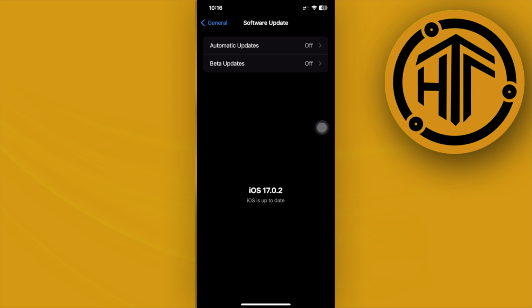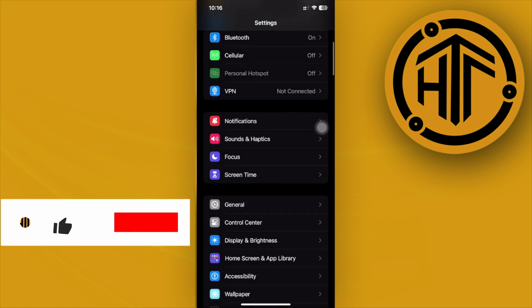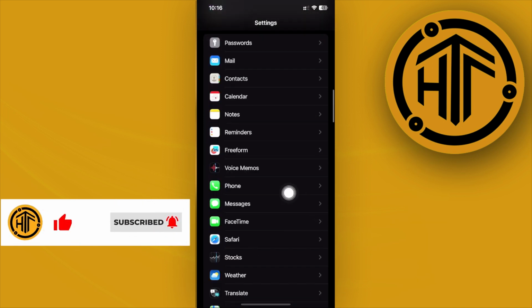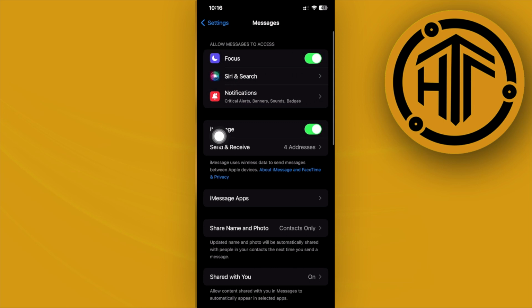What we need to do from here is to proceed to iMessage. You've got to make sure that your iMessage is actually enabled. So all we need to do is tap on our Messages settings, and once here, you've got to make sure that your iMessage is enabled on your device.